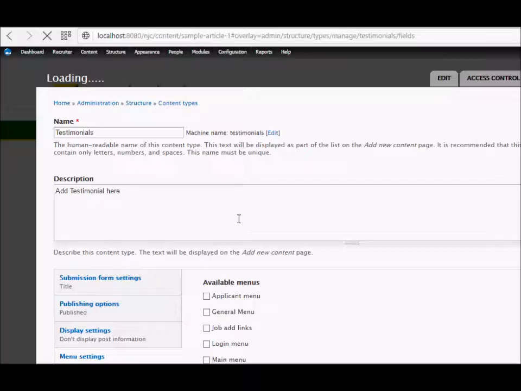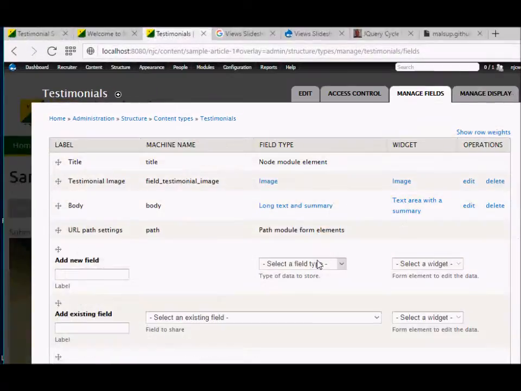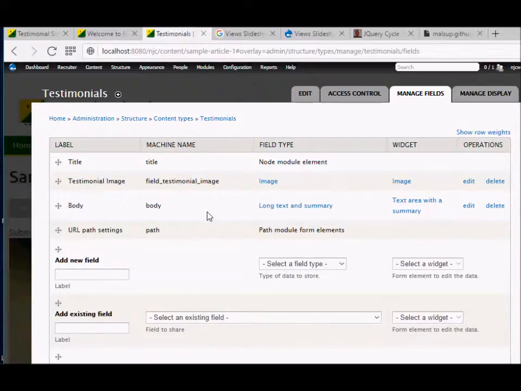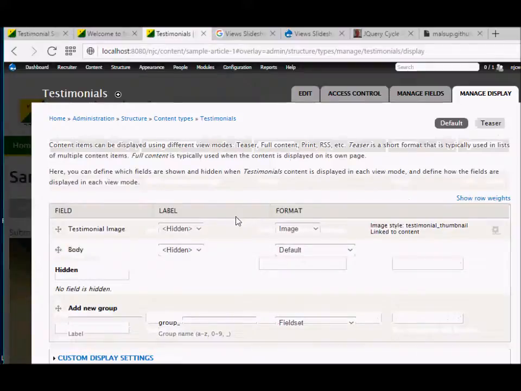Let's see the fields that I've added to my testimonials. Now the title is by default. I've added an image field to display the testimonial image, and the widget is image. Body is here to display the testimonial text. Whatever fields you want to display in this slider, you can add and select appropriate field types and save it. After that, you can go to manage display.